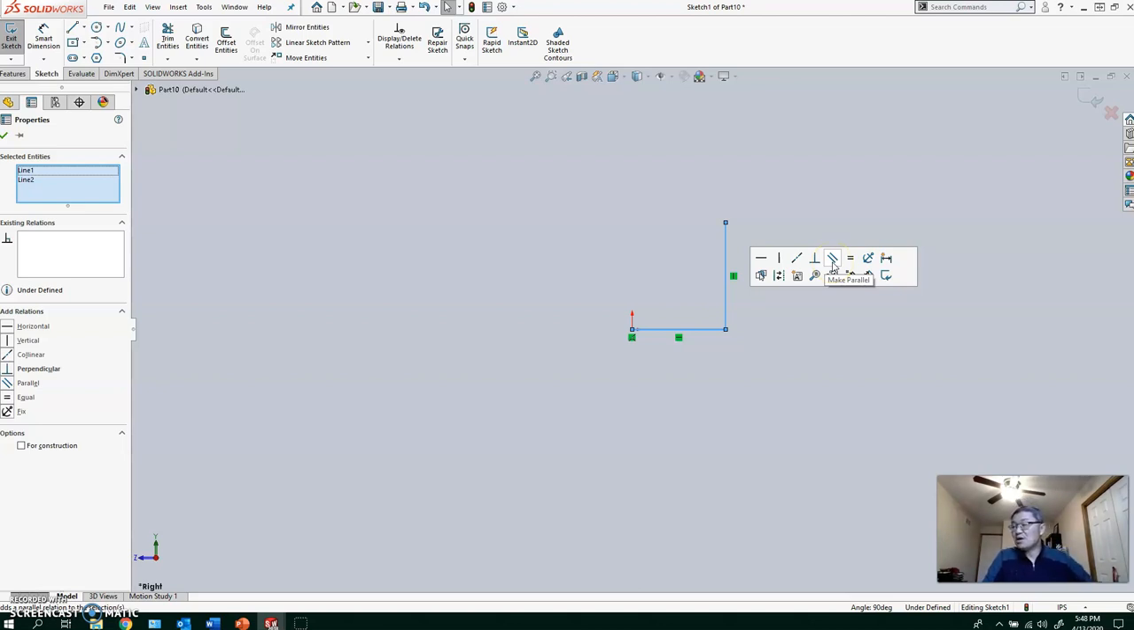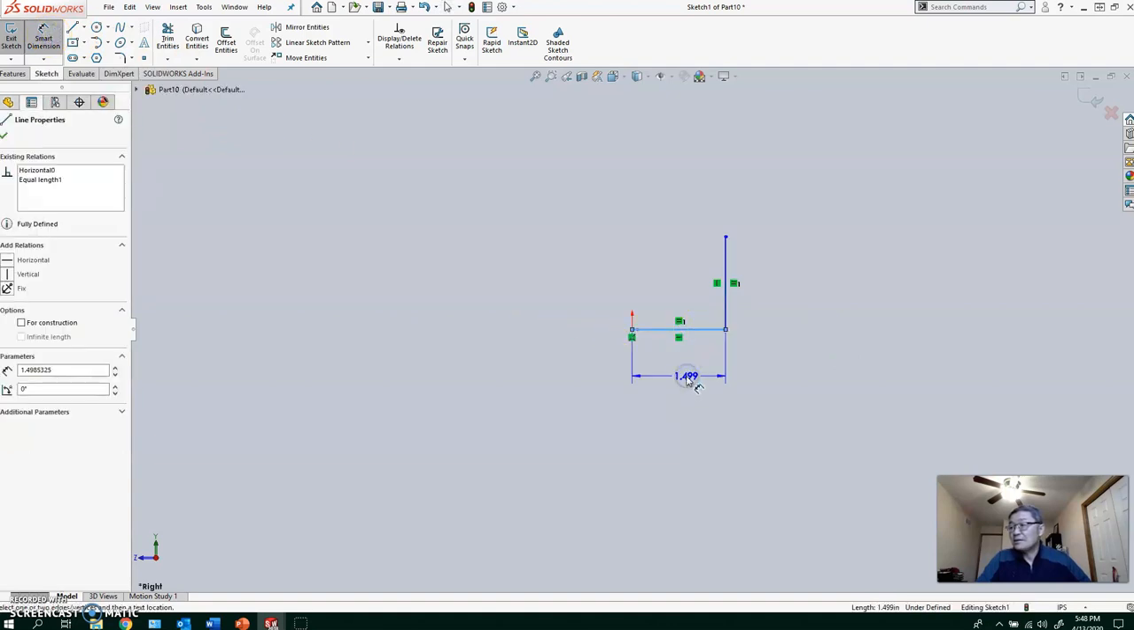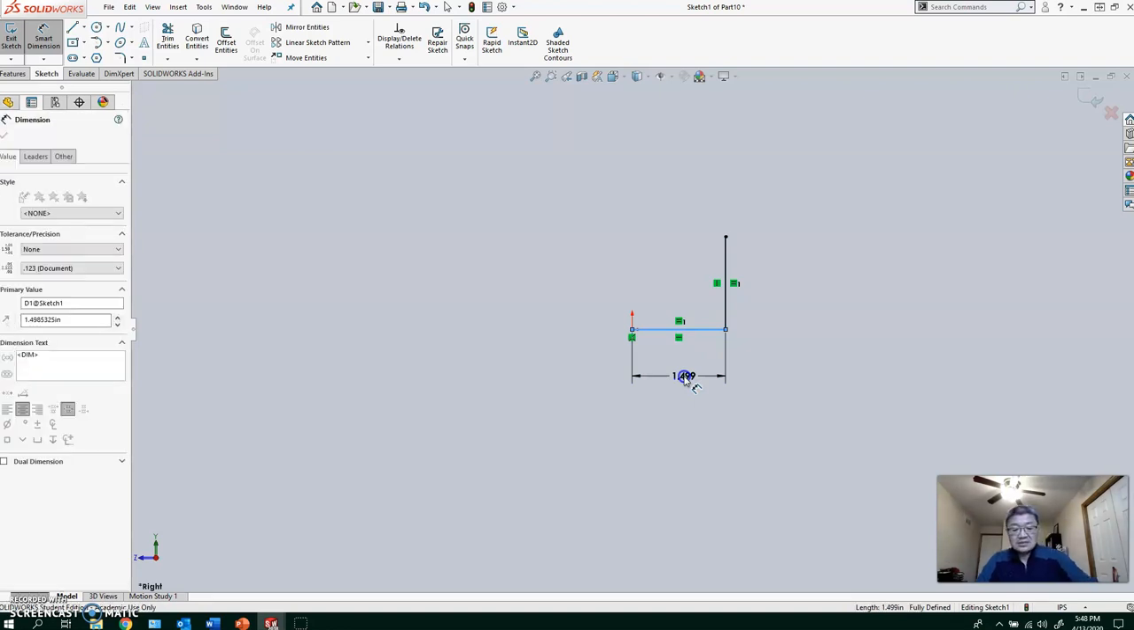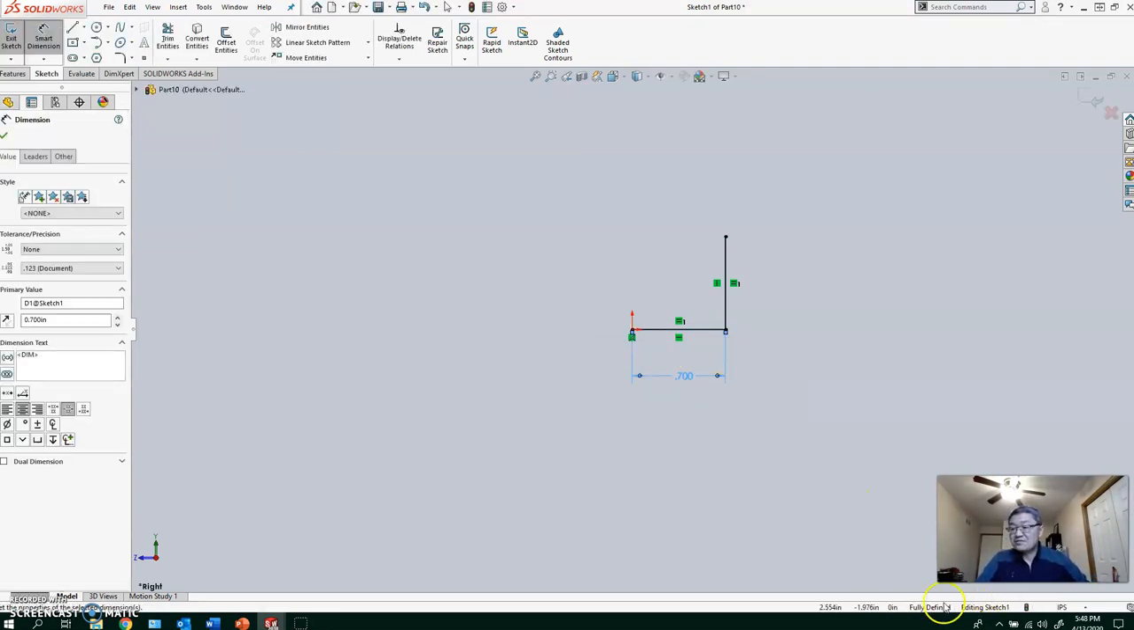Also, if you look at the left column, you have line 1 and line 2. You also have this relationship. The easiest way is to just click this one, click equal, so both lines will have the same length. Now I'm going to use the smart dimension. Add this dimension 0.7. You will notice this is fully defined because the height and this width are the same, so we're good to go.